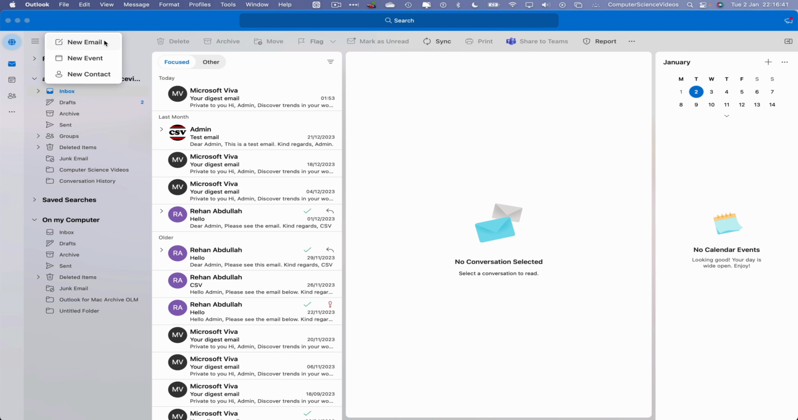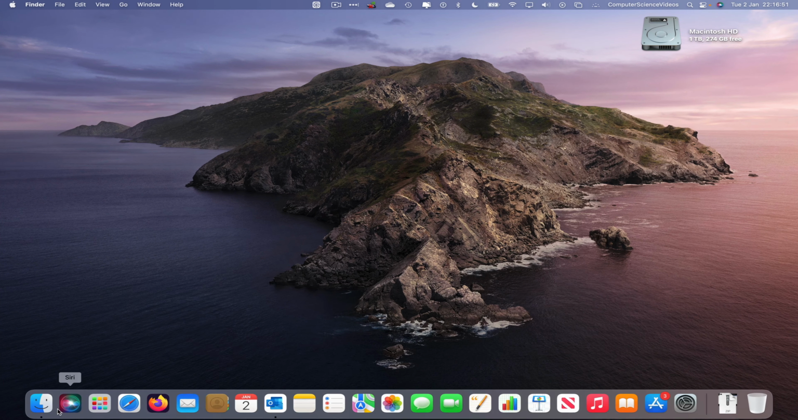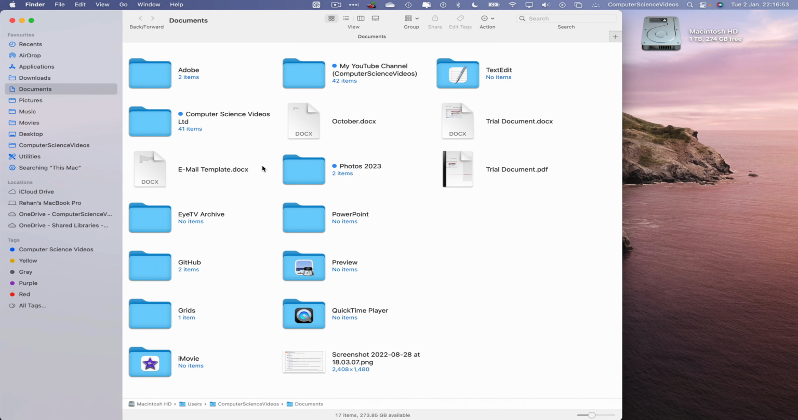Hover over this. So we can either create an email, event, or contact. We are looking to compile a brand new email. Click on this. Before we do anything now, let's now move to another desktop. Go all the way down to the dock. Go to Finder. Now let's locate the 4K video which we will be attaching to the email.